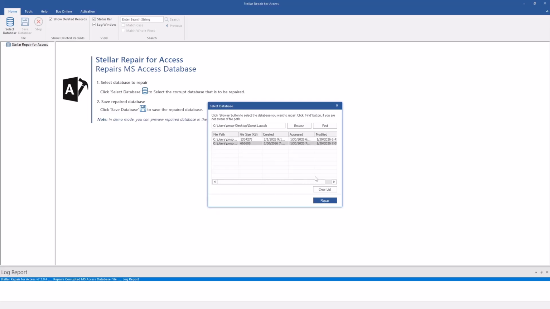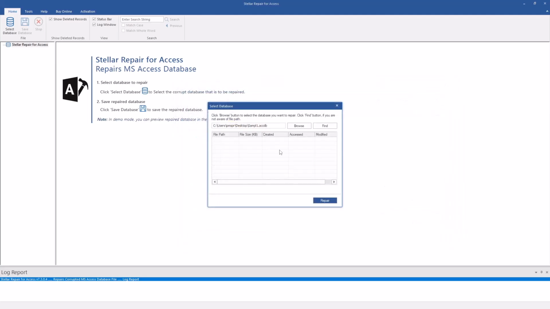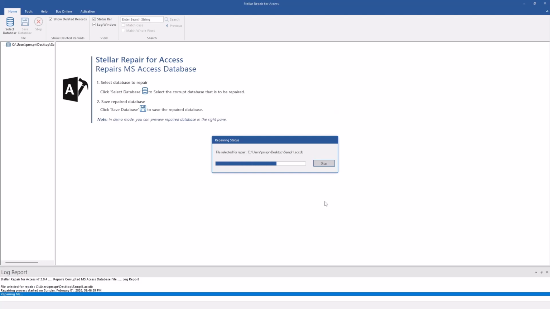But you can see that the list is still there. So I can clear the list right here, click on Browse to be absolutely sure that I'm selecting the right database. Then I can click on Open right here. So this is the database that I want to repair. So now once that is done, let us click Repair.